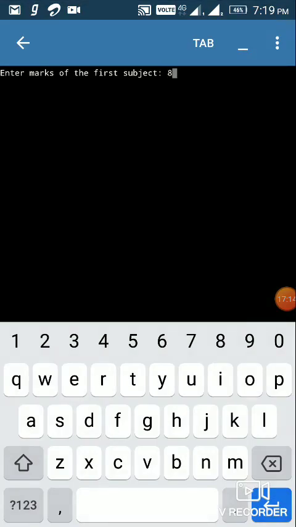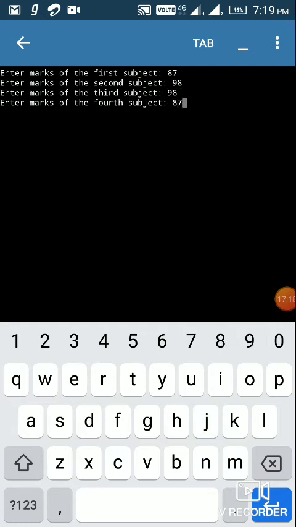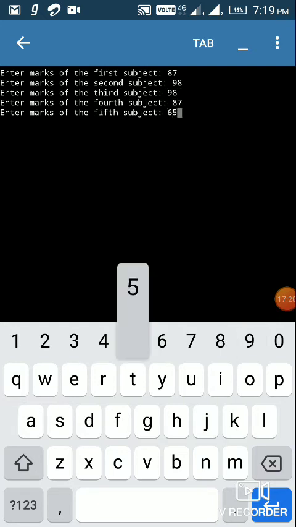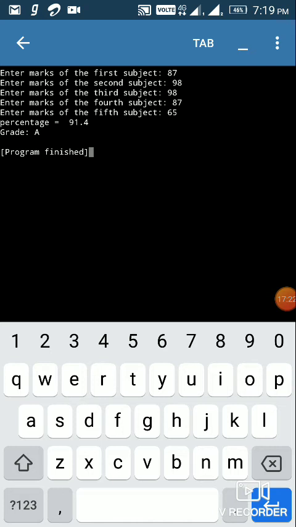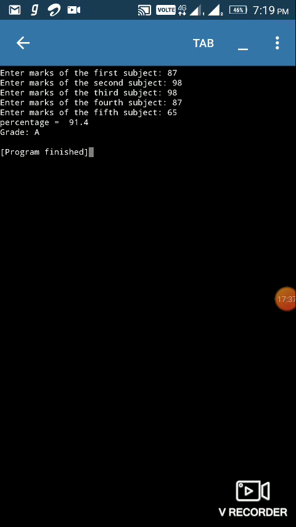Now run the program and see what the result is. First enter 98, 65, percent is 91.4 and grade is A. Is it possible? 91.4. Okay, yes, it is possible.